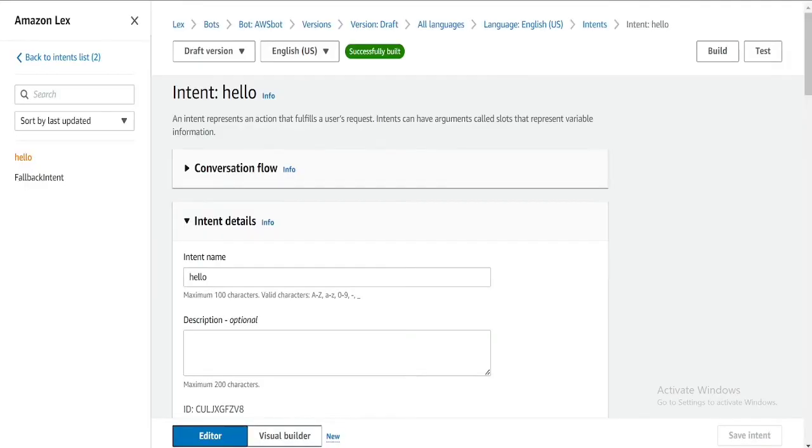You first need to define the intent of the bot. This is the goal or purpose of the bot, such as booking a flight or ordering food. For example, if the intent is to book a flight, the slots could be departure location, the destination, the date of the travel, and the number of passengers.